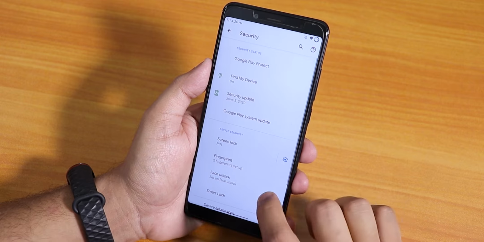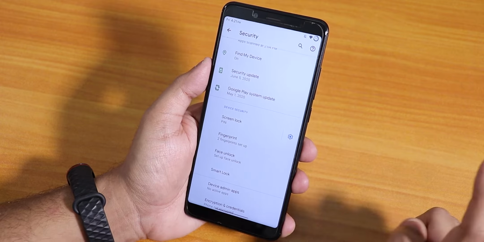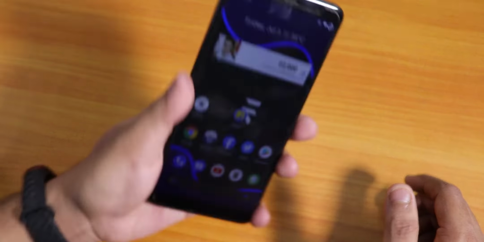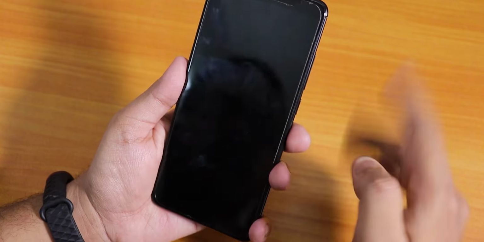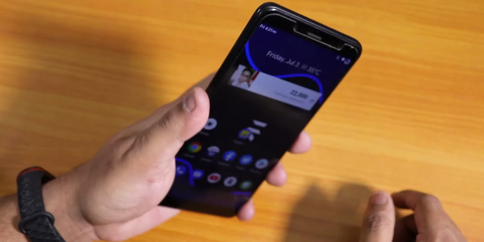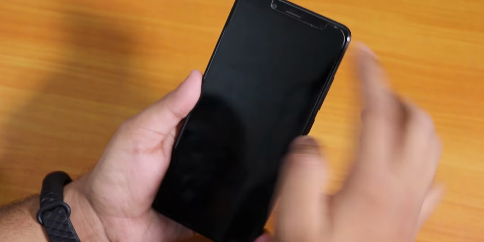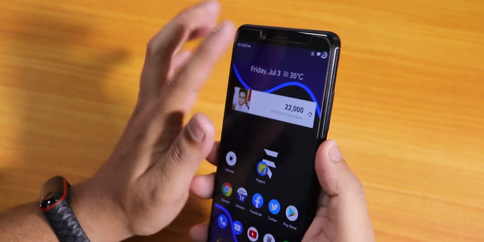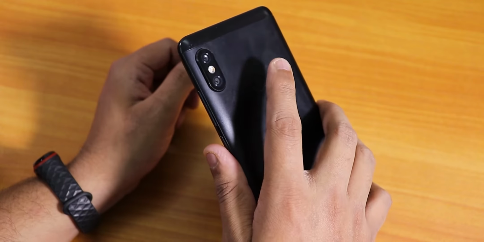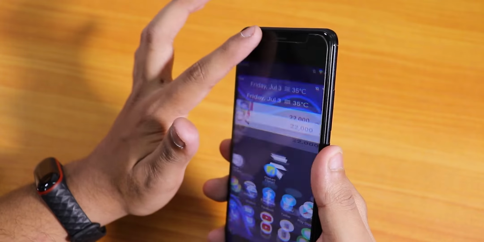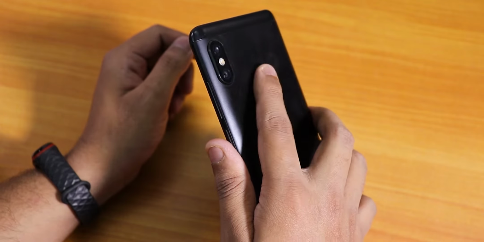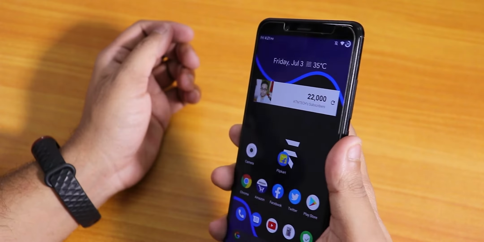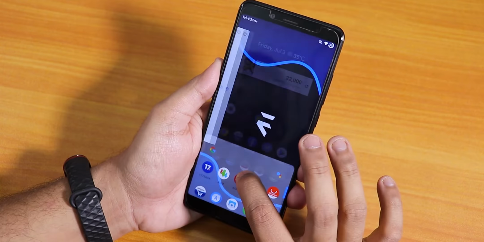And inside security we do have the fingerprint option and the face unlock. Now let me quickly show you the fingerprint scanner speed first, then I'll show you the face unlock. And as you can see, the fingerprint scanner speed is really fast. I do not have any issues over here with the fingerprint scanner. Let me do it with the right hand finger, and as you can see it is fairly fast. It unlocks almost 100% of the time, and it is very reliable and fast here. As you can see, no issues with the fingerprint scanner here at all.